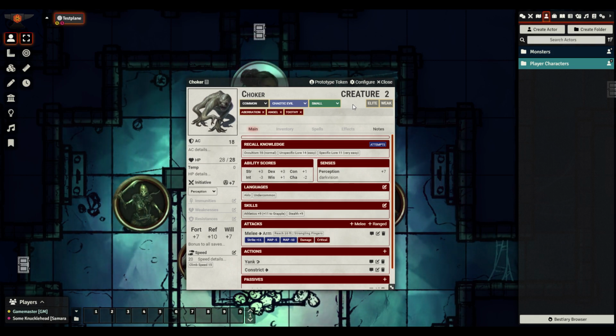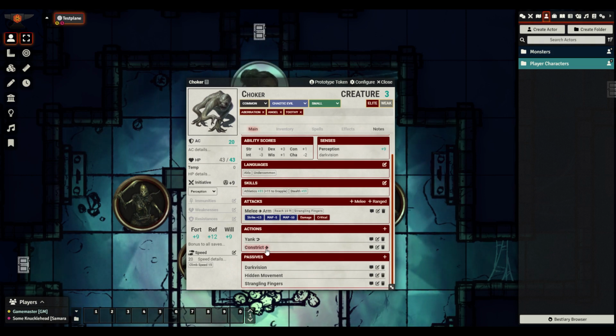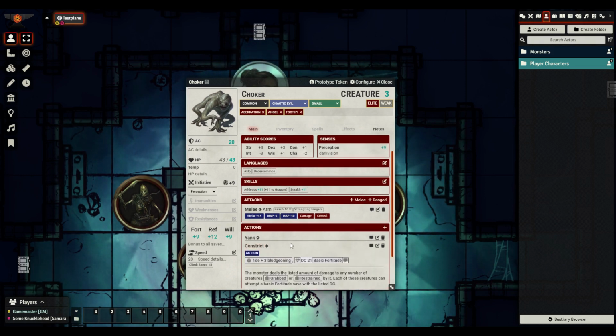So the top right part of the sheet has two extremely useful buttons, the Elite and Weak templates. With a single click, you can apply those elite and weak adjustments that you can see detailed in the Bestiary to all of the relevant stats of that creature. You can see anything that's been highlighted in blue has been modified by the elite adjustment. This even applies to the DCs of the monster's abilities in their stat block.